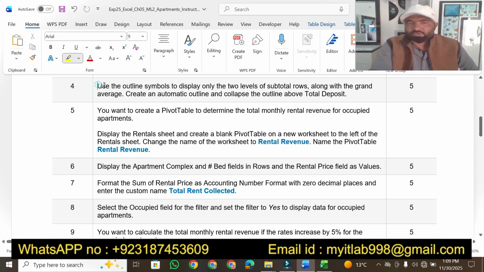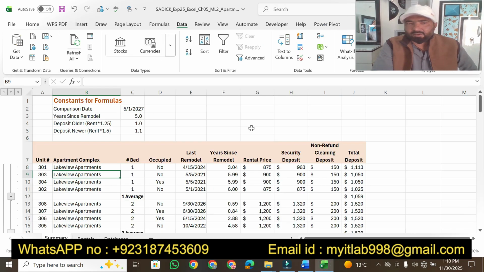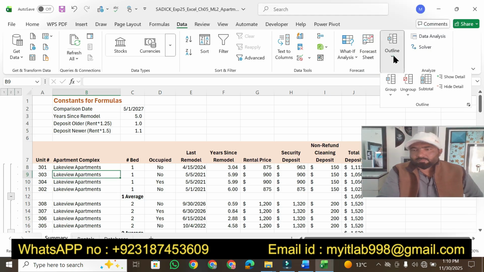Now use outline symbol to display only 2 levels of subtotal row along with grand average. Okay. Then create an automatic outline to collapse outline above total deposit. Now first we have to go to outline, group, and there auto outline.